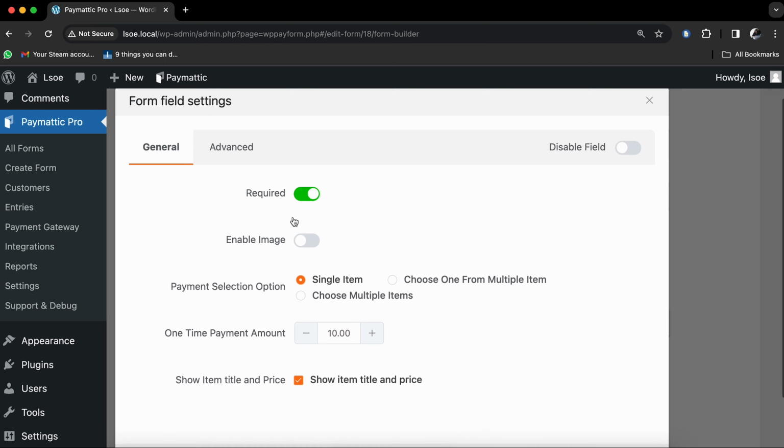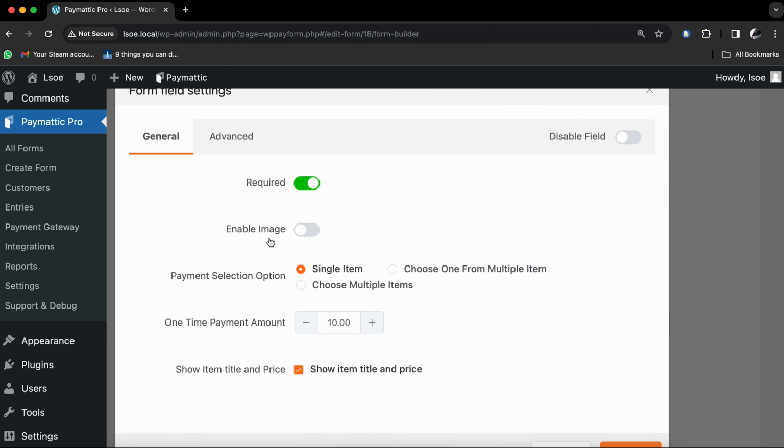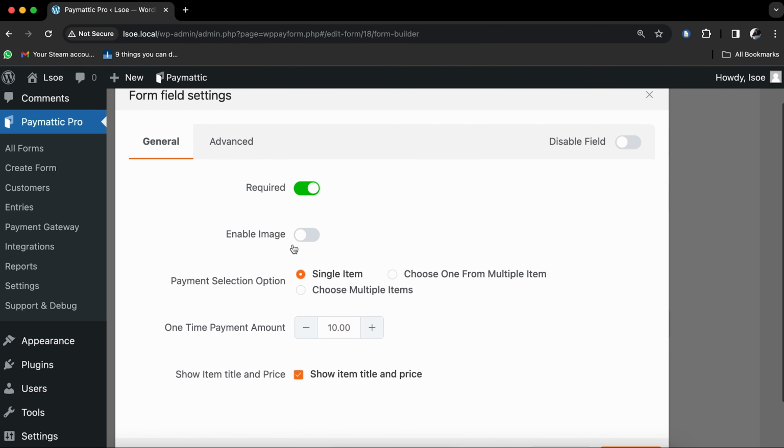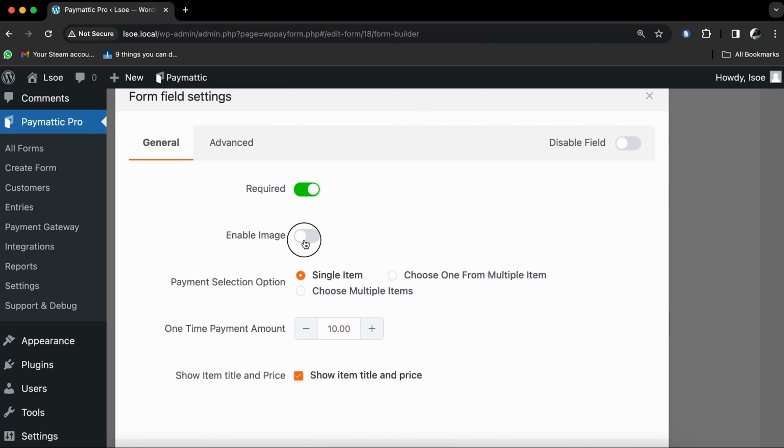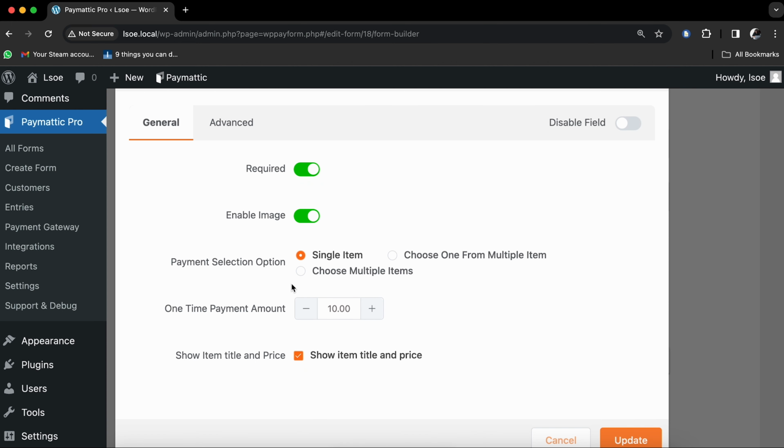All right. So the next one is enable image. If you want your form to look a bit fancy, you can go ahead and enable this field to add some images. Okay, let's move on to the next one, the payment selection option.